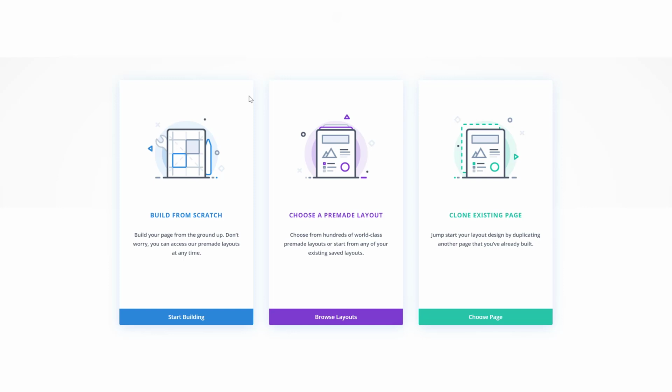Now in creating a new page, you will get three options. You can start building from scratch, choose a pre-made layout, or clone an existing page. We're going to browse through our pre-made layouts by clicking on the purple item.